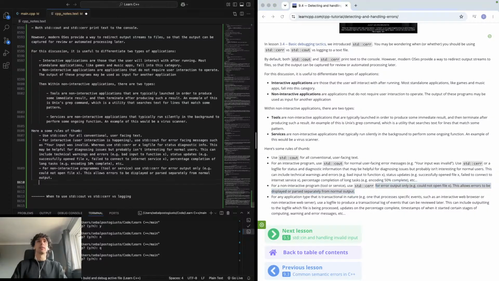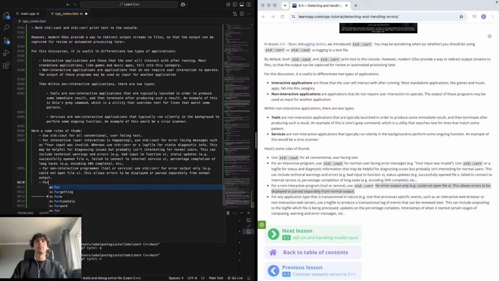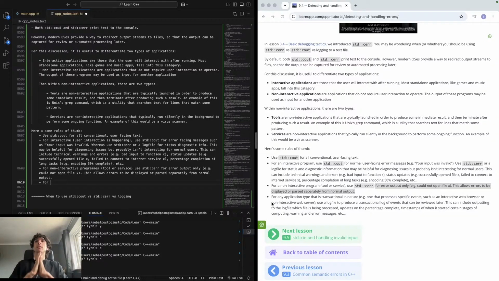And then finally, for any application that is transactional in nature, use a log file to produce a transactional log of events to be viewed later. This can include outputting to a log file which is being processed. Okay.